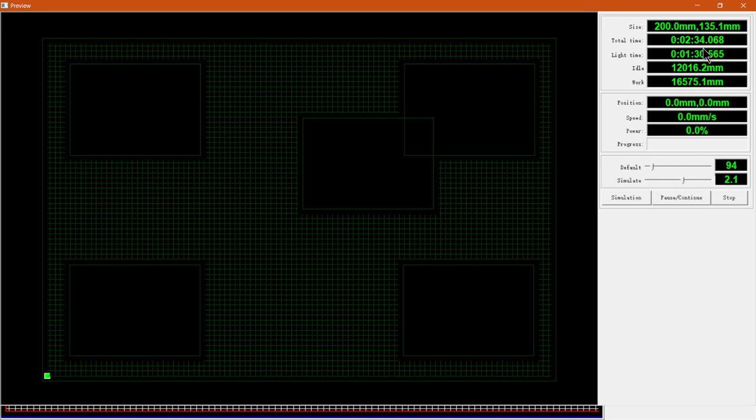And that is it on the preview and simulation feature. Very handy before you do your actual cuts to first run a simulation to make sure everything is correct.